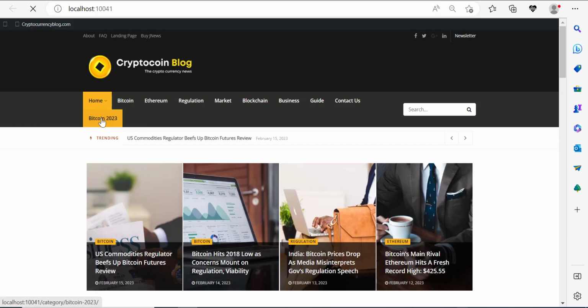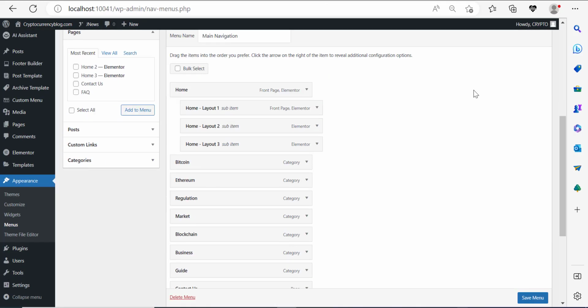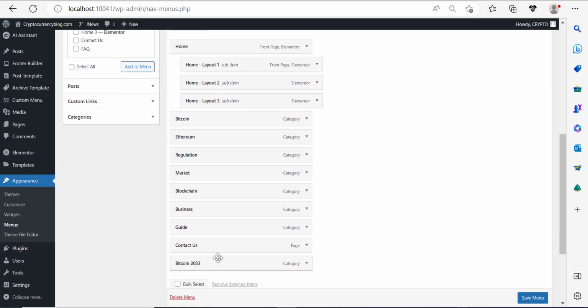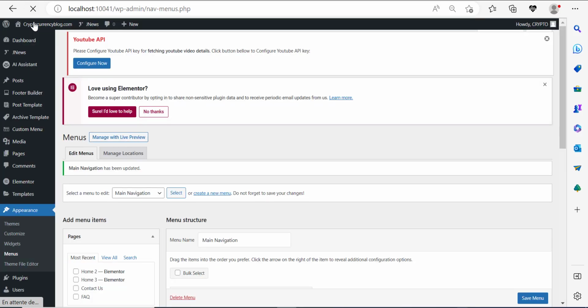So you can see it was added except for the fact that it's a little bit cramped up. So I'm going to close this and go back here. Now let's suppose, for example, that you want to make the Bitcoin category under the Contact Us page. You can take it, drag it, and put it here. So right now, if I save menu, I want you to have a look at what this will do.